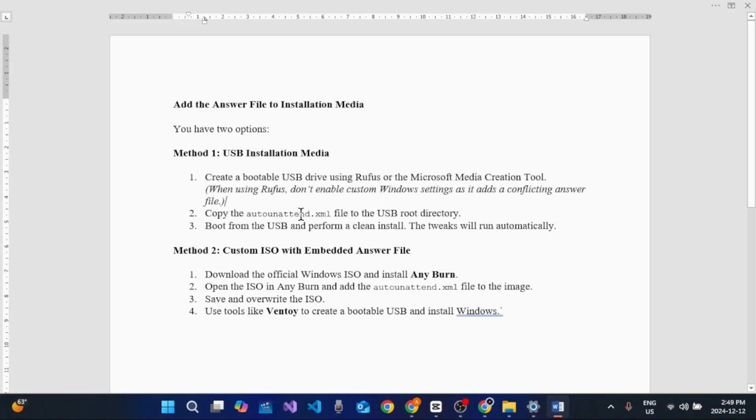Then you have to copy the auto unattended.xml file to the USB root directory. Boot from the USB and perform a clean install. The tweaks will run automatically.